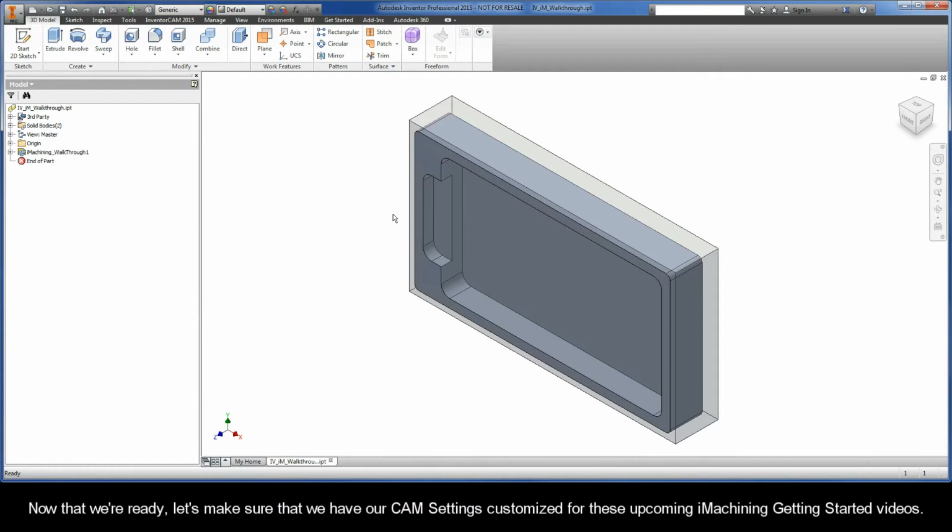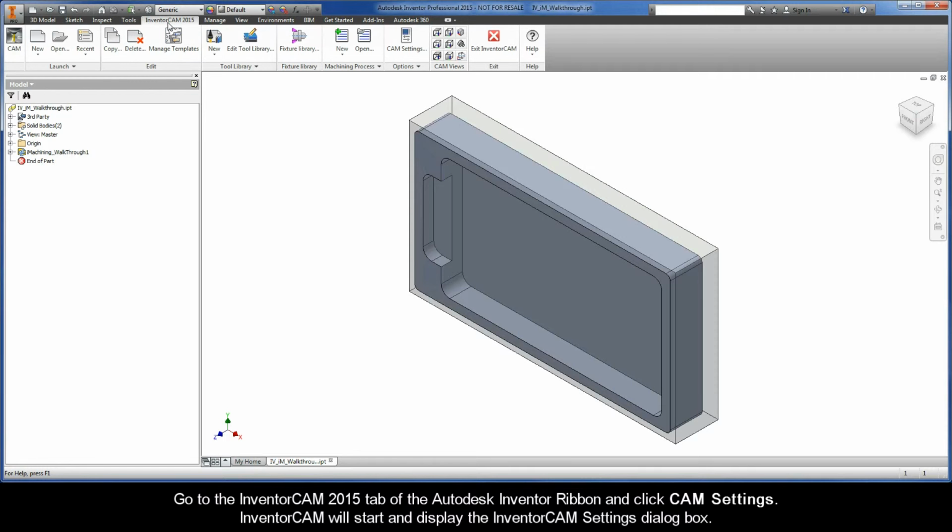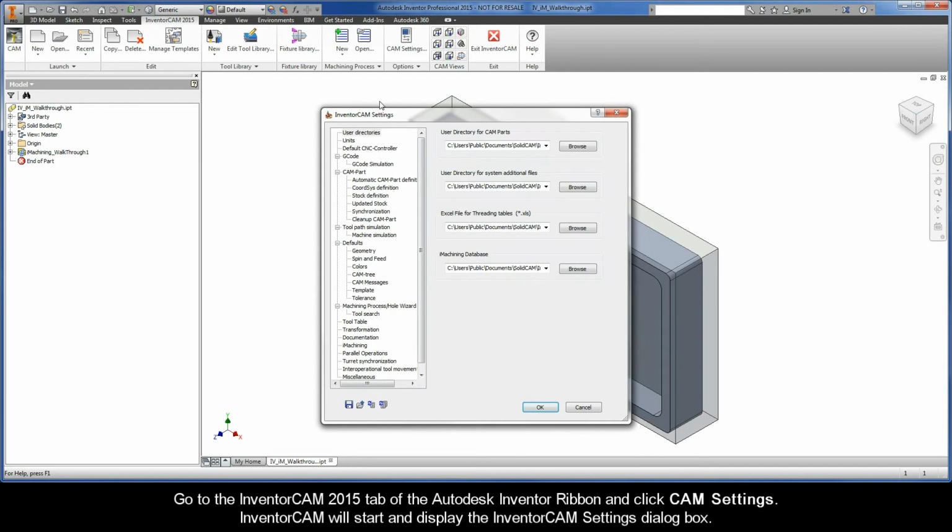Alright, now that we're ready, let's make sure that we have our CAM settings customized for these upcoming iMachining Getting Started videos. Go to the InventorCAM 2015 tab of the Autodesk Inventor ribbon and click CAM Settings. InventorCAM will start and display the InventorCAM Settings dialog box.